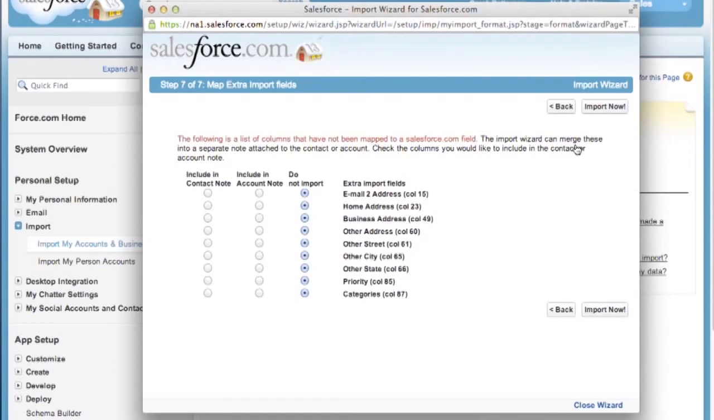On the last step, Salesforce will show you all of the data in your spreadsheet that's not currently matched up to any field in Salesforce. If you need to, you can always click the Back button and go back to the previous steps in the wizard to make sure that this data is mapped correctly. Or you can choose to import this data into the Notes section of either the contact or the account record. When you're done checking your data over, click Import Now.